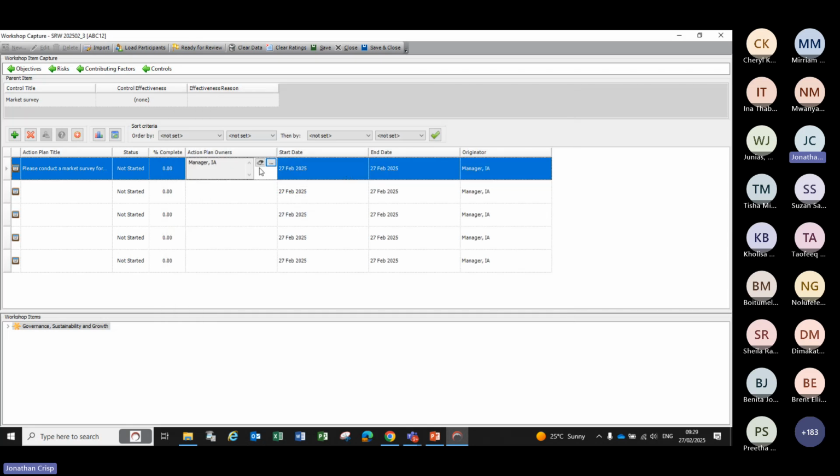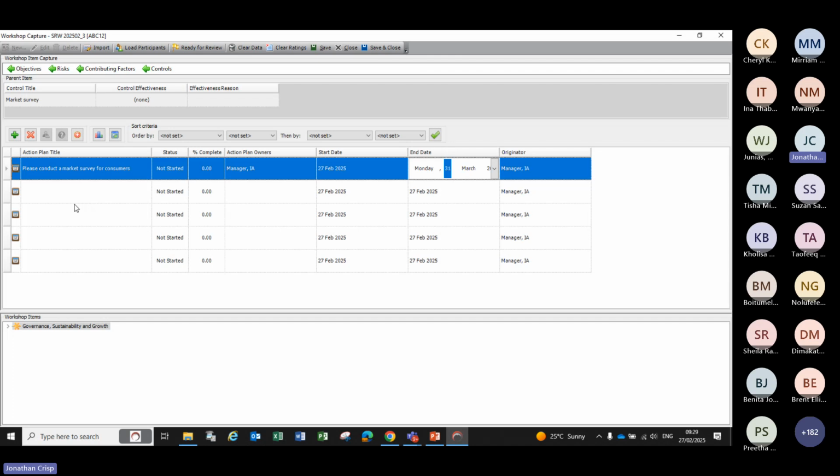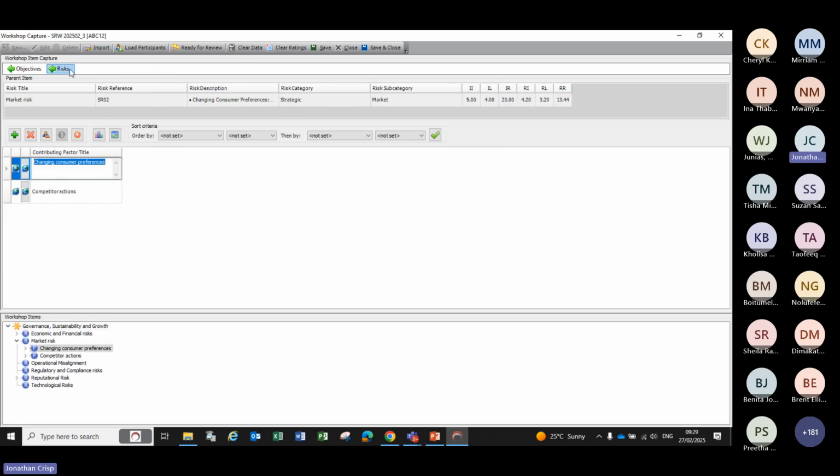So you can actually add owners. I just want to put an end date there and say that it must be done by the 31st of March. And I'm going to leave it at that. Now, this action plan has not gone live. Nothing will go live until you actually close the workshop and until this action plan is finalized and accepted.